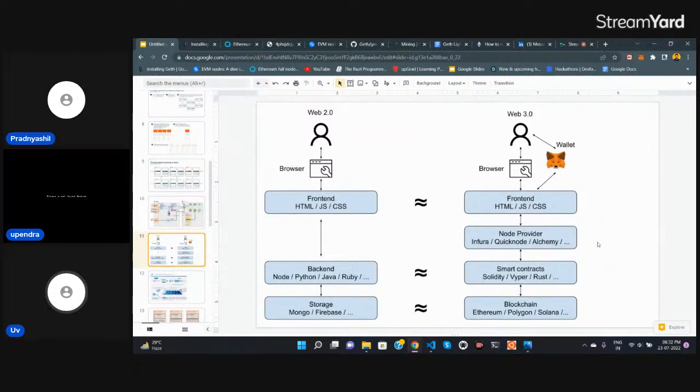What are node providers? There are so many node providers in the market right now. Mostly we use Infura. I guess if you are in Web3, Infura is quite famous. There are also QuickNode and Alchemy. Nowadays, Alchemy is quite famous. So what is a node provider doing?